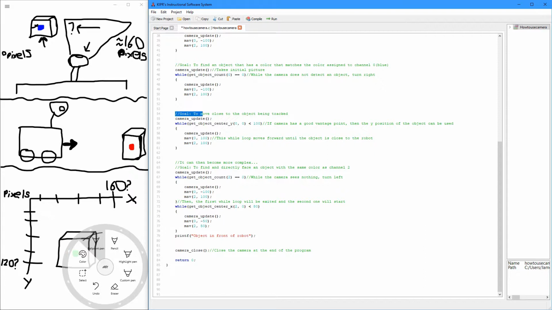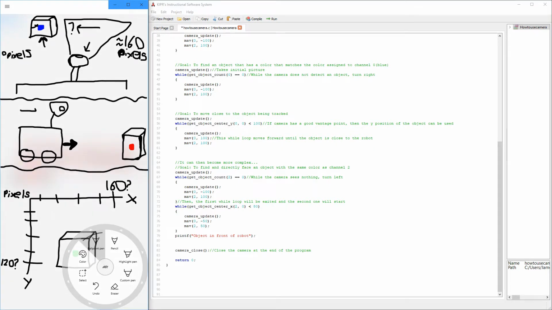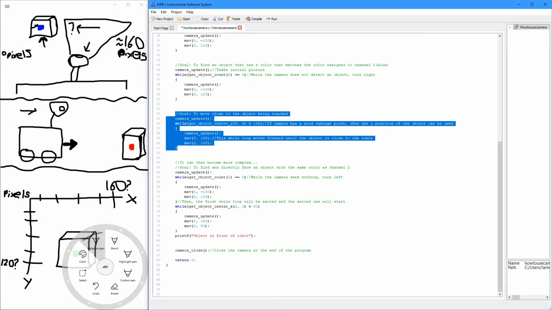So the next goal is to move close to the object being tracked. Now this doesn't mean using the x and y value. This doesn't mean using the x value. This means using the y value. And this picture right here illustrates this goal right here.